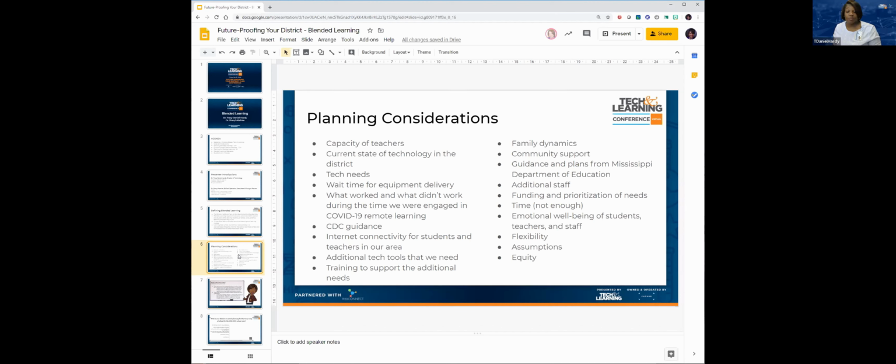Guidance and plans from the Mississippi Department of Education. What are they telling us that we need to do, and what are we considering, and are those things aligned? And if not, then having conversations to give us the flexibility to do what we think is best for our demographic of students.